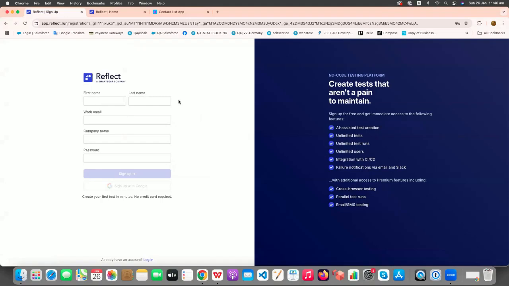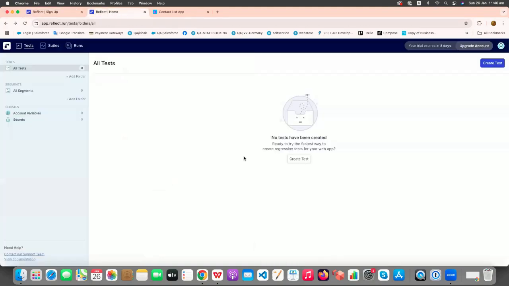So enter your first name, last name, your work email. We are only able to sign up with our work email. Your personal email won't work here. The name of your company, you can suggest any password and just click on sign up. After sign up, you will land on this page. Once you're in, this dashboard is here and it is very easy and very convenient to navigate.